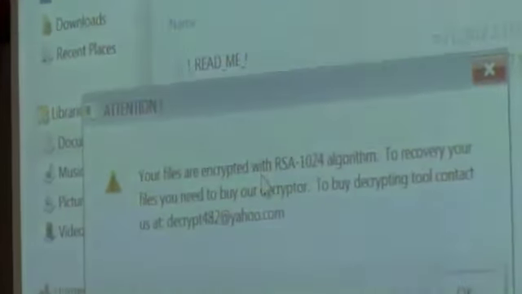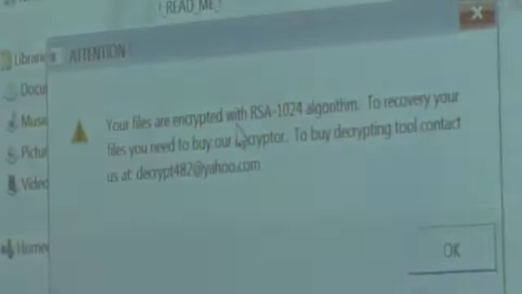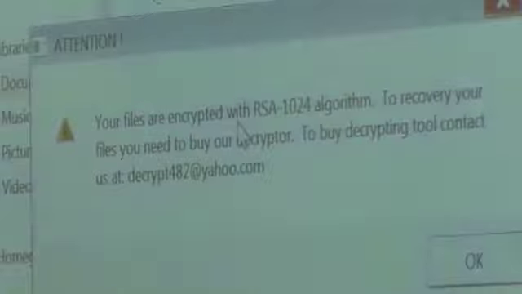Now, let's go look at this warning. Your files are encrypted with RSA 1024 algorithm. To recover your files, you need to buy our decryptor. Contact us here. As I said before, that's just not cricket. These earlier pieces of ransomware used symmetric encryption, and with a bit of tinkering and poking, you could get the password out and strip it off.